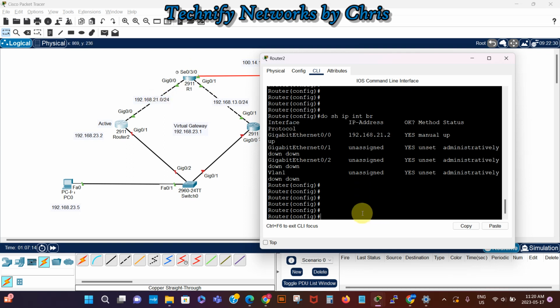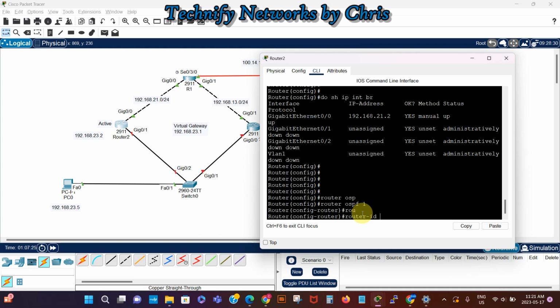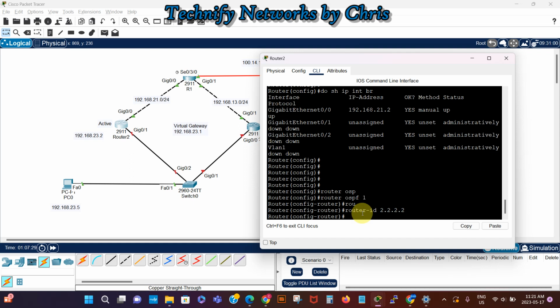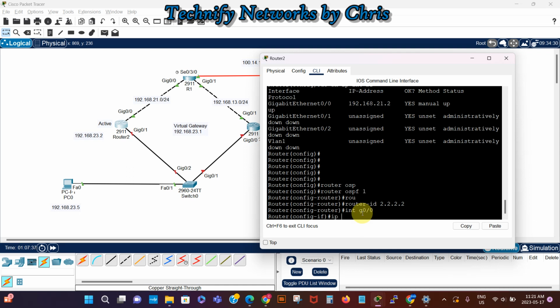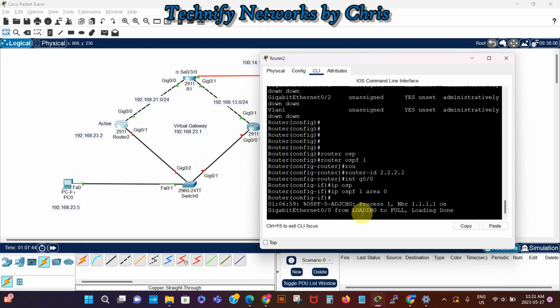So what I'm going to do is configure OSPF. I'm going to say router ospf 1, router-id 2.2.2.2. Then I'm going to go to the interface Gig0/0. I enable OSPF, ip ospf 1 area 0, should be connected to the backbone, and then the neighborship is up.